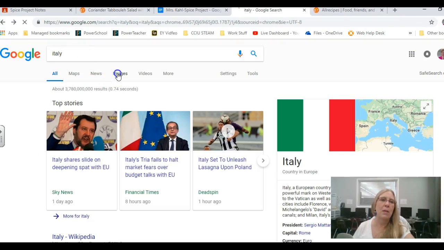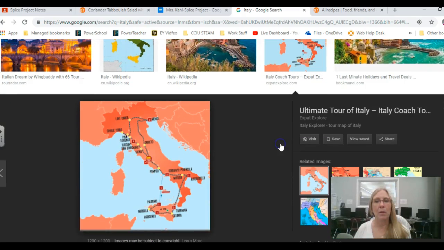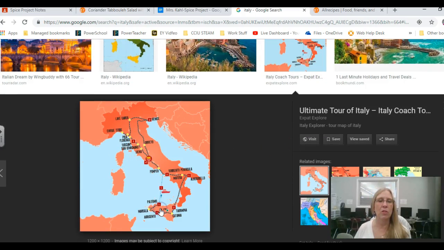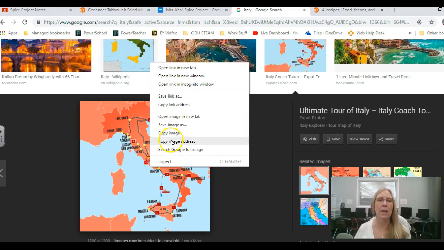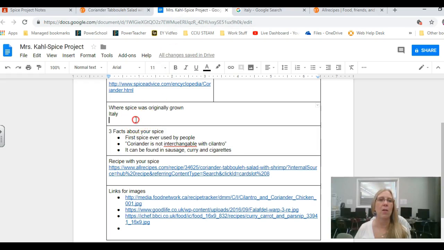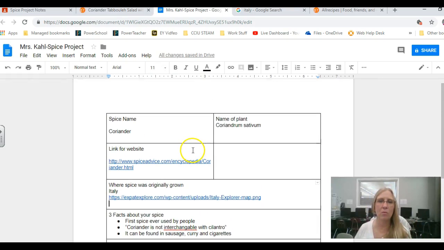We want to go to images of Italy, and we're going to do the same thing as we did for our food pictures. And you're going to pick the map you like, right click, copy image, not copy, right click, copy image address, go back to your document, right click, paste, then enter. Now you have all your links and everything you need. So next tech class, you can make your poster.